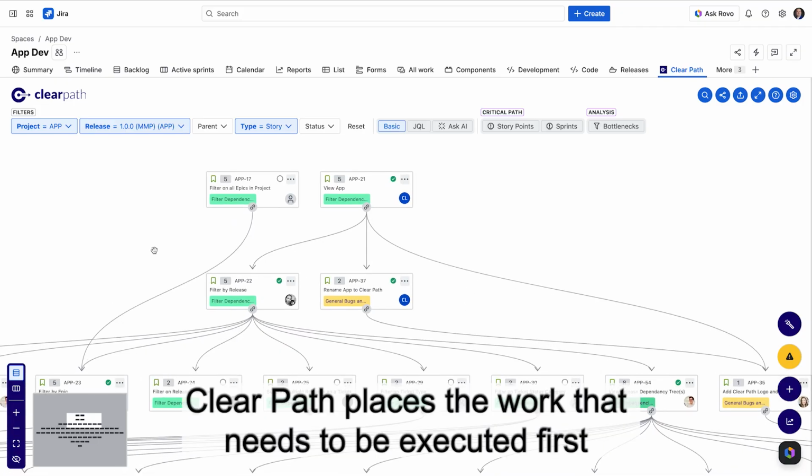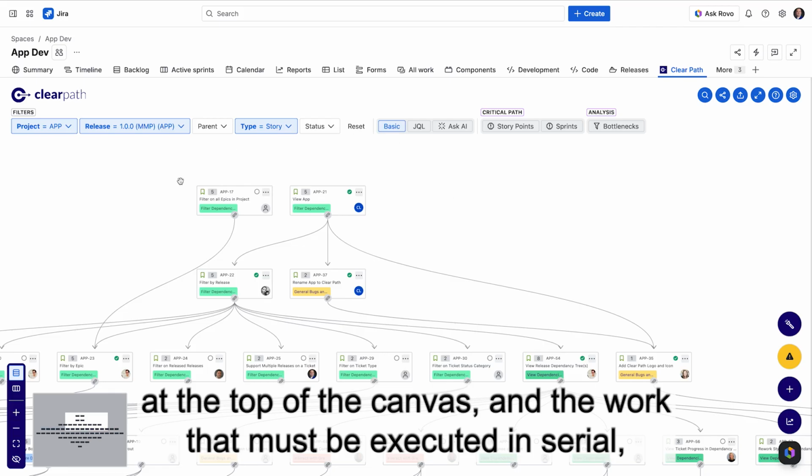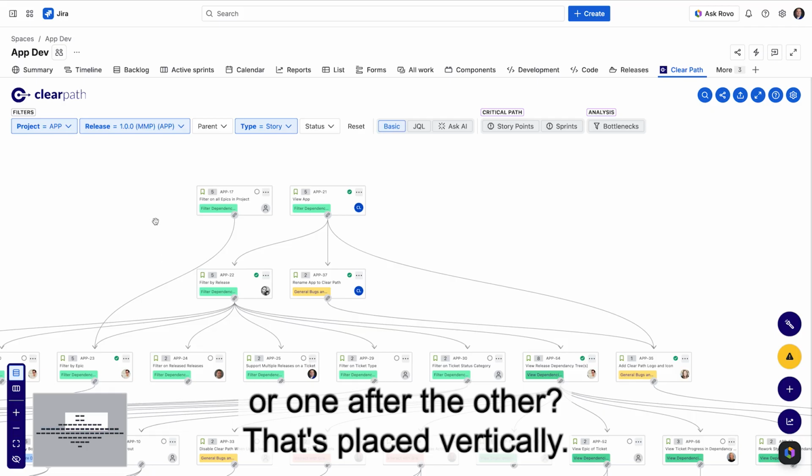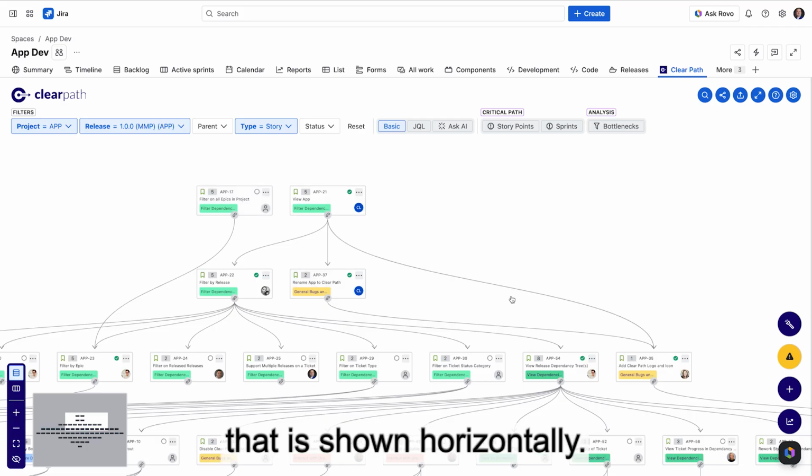ClearPath places the work that needs to be executed first at the top of the canvas. And the work that must be executed in serial, or one after the other, that's placed vertically. Work that can be executed in parallel, that is shown horizontally.